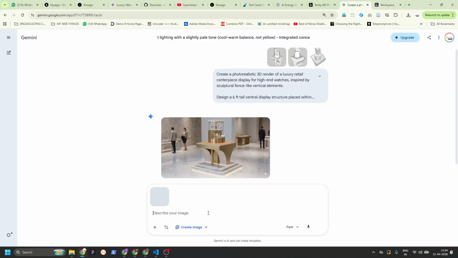Let's try an experiment. Simply write, this is a store layout, replace the blocks with actual fixtures and visualize photorealistic image. Store sells menswear.